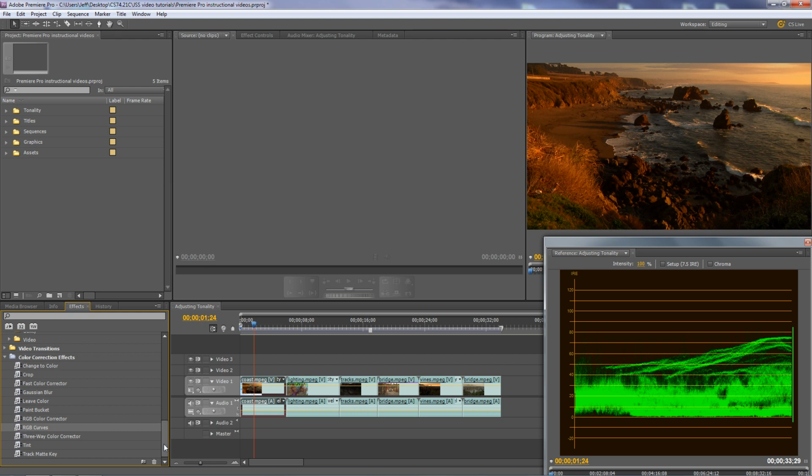But nevertheless, if you haven't set that up, you can always find those two color correction effects in the color correction folder or the color correction bin underneath video effects. So if I just open that up real quickly, you'll see under color correction we've got the Fast Color Corrector right there, and RGB Curves down a little bit farther.